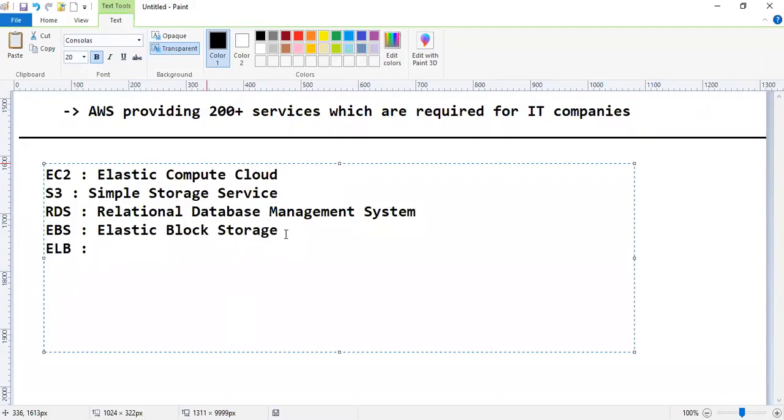Load balancer, Elastic Load Balancer. ELB is available. If I want to set up my application with load balancing, then we can go for a service called ELB. The ELB service is there for load balancing, and we will go for ELB with auto scaling. I want to set up auto scaling also for my application.